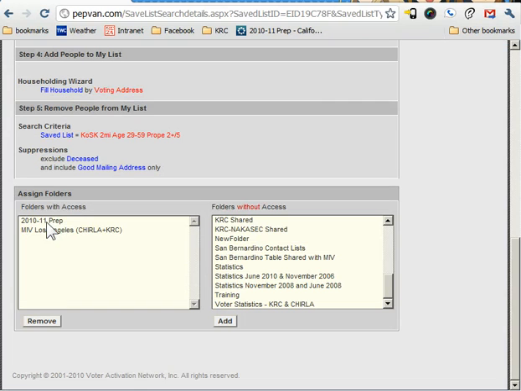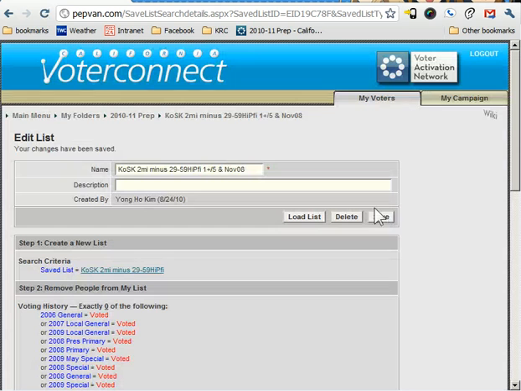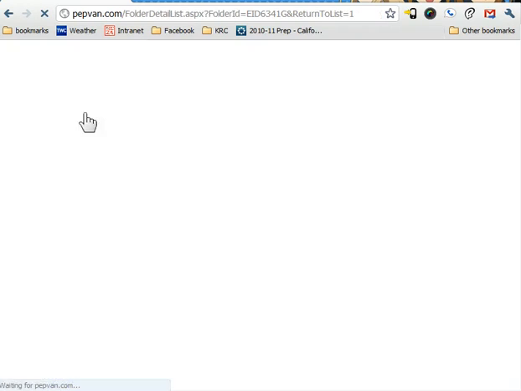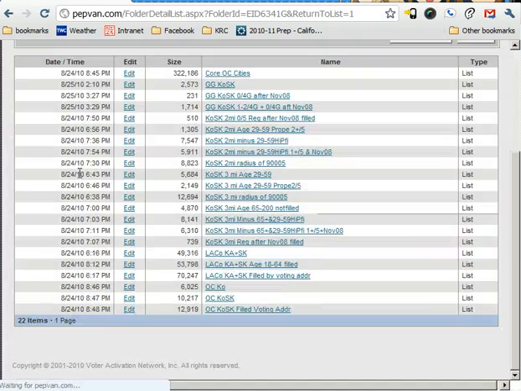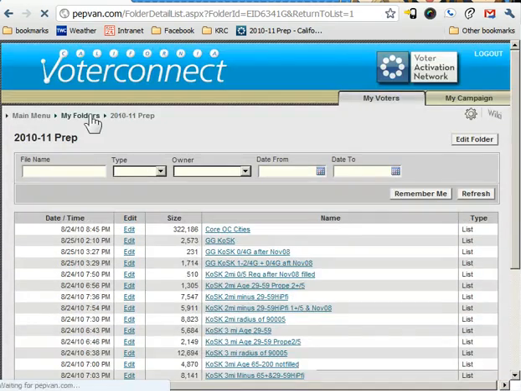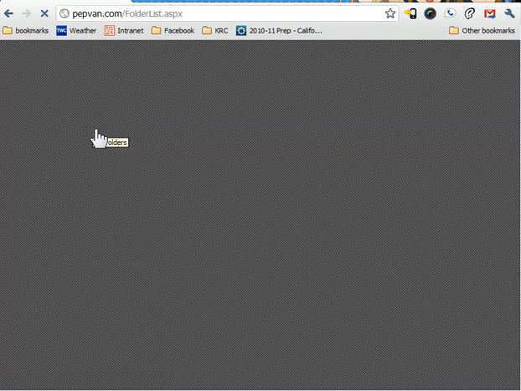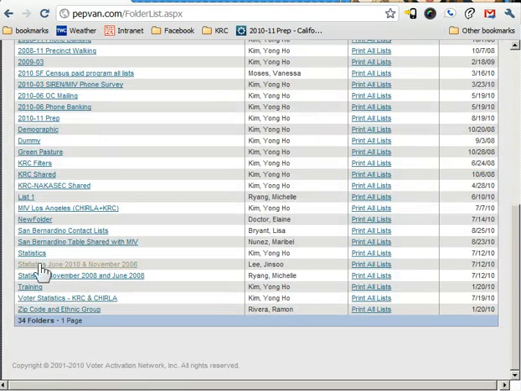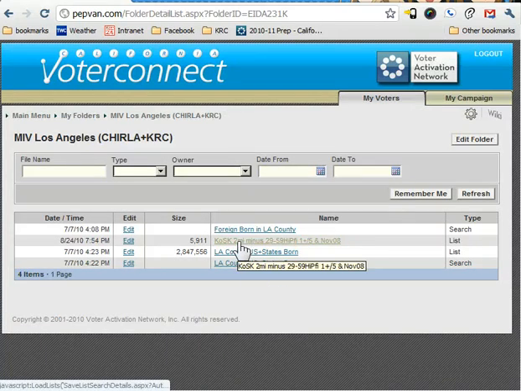And now you see that both the folder you are working in and the folder we shared with Lisa and Chila and Kersey is here, and it's saved, and there you go. And just as a test, if you scroll down again to maybe Los Angeles, Chila, Kersey, it shows up there.